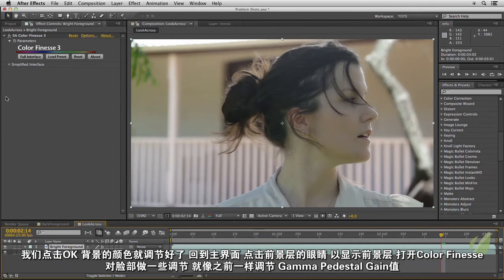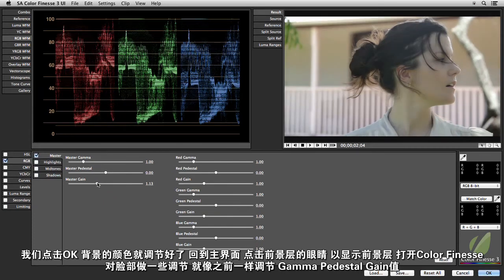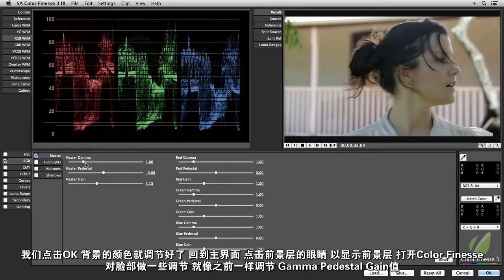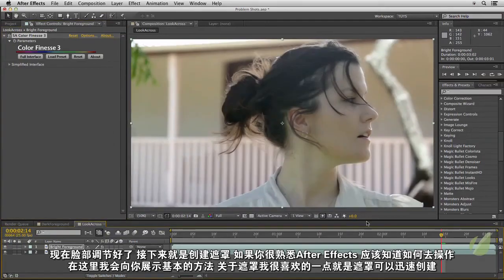So now in Bright Foreground, I'm going to click Full Interface, and I'm going to look at her face only as I work here. So it's pretty good already. I'm not too worried about it. Just a few adjustments. I didn't even talk you through those because you should be used to doing this now. Grab the pedestal, grab the gain, slide the gamma, you get what you're after. And there we go, that face looks great.